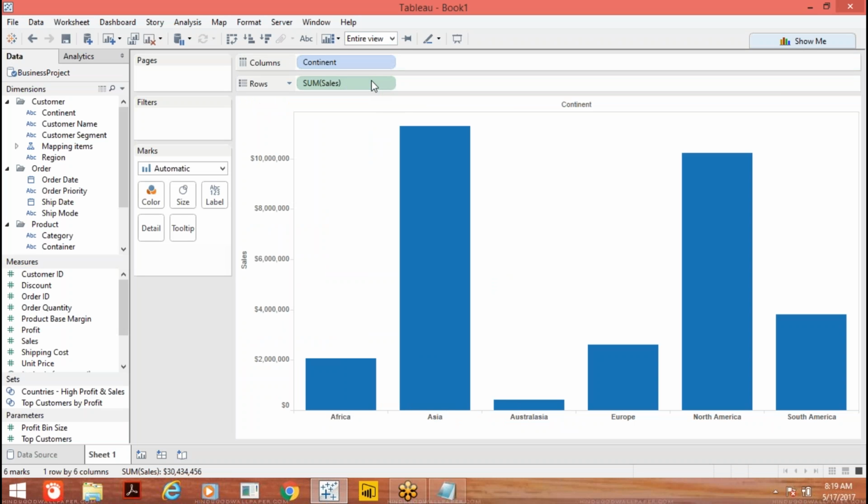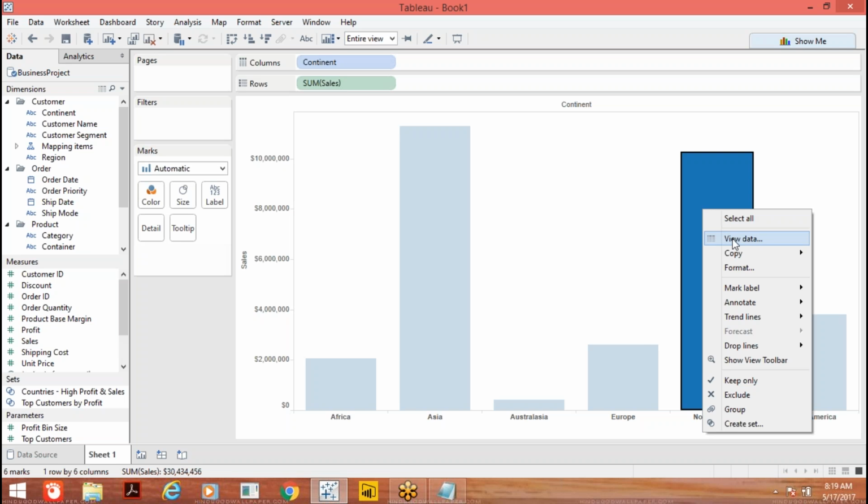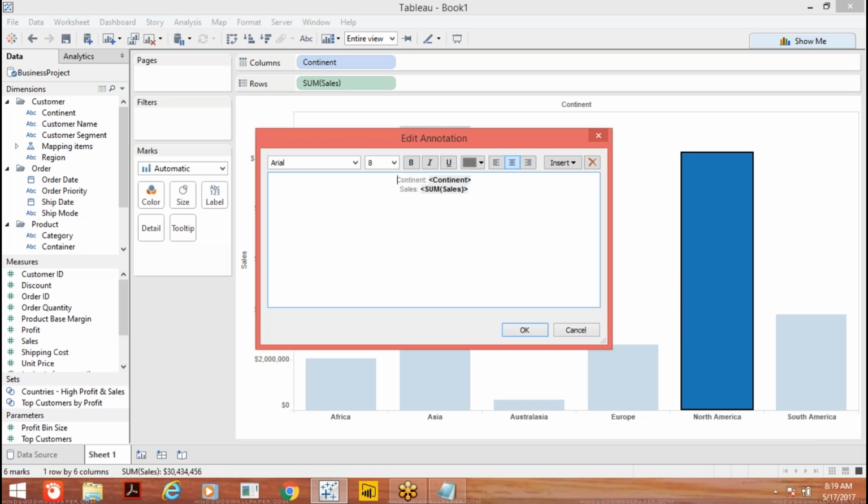Now I want to add some annotation. I want to say something about this bar. Just right click on that bar, and here you are having annotate. So here I am having three types of annotations. Let us go with the first one, mark. Yes, whenever you select mark, it is saying something about this continent and the sale value. Now if you want to write something over there, you can write. Just I want to write something here. This is mark annotation.